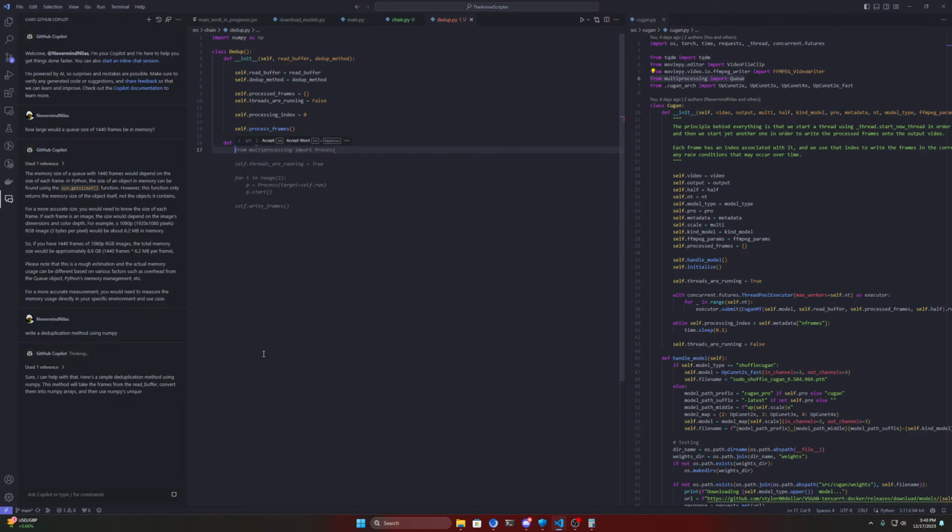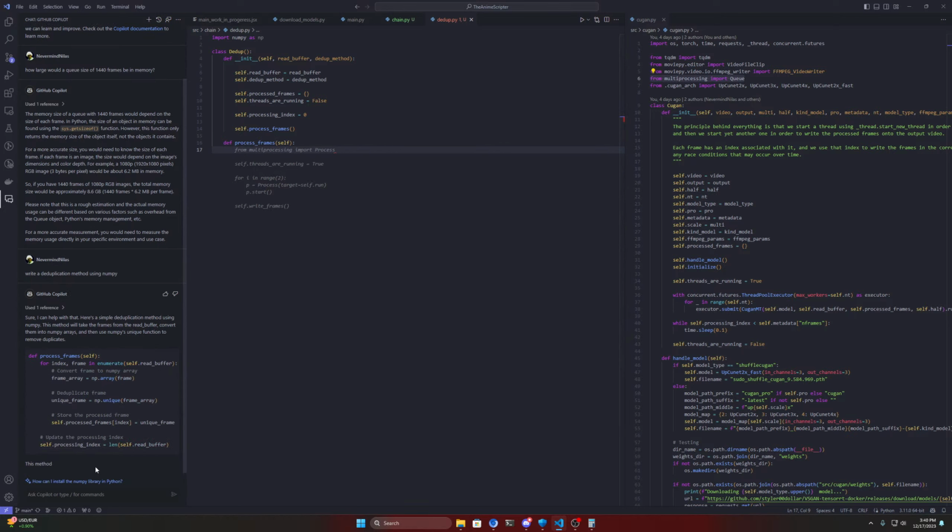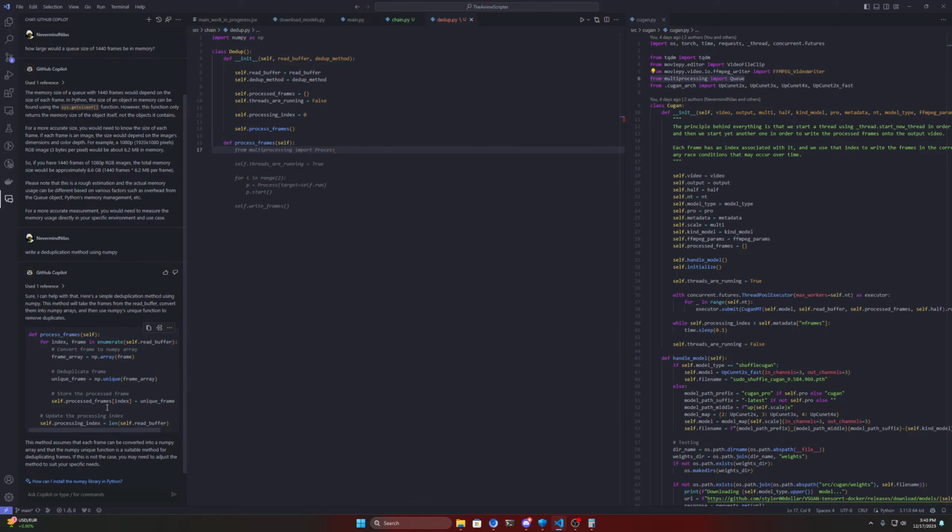There's the absolute difference. Seems that each string can be converted into NumPy, and the NumPy unique function is a suitable method for deduplicating. In this last case, you may need to adjust the method. Use a dedup sensitivity and threshold comparison between two frames.